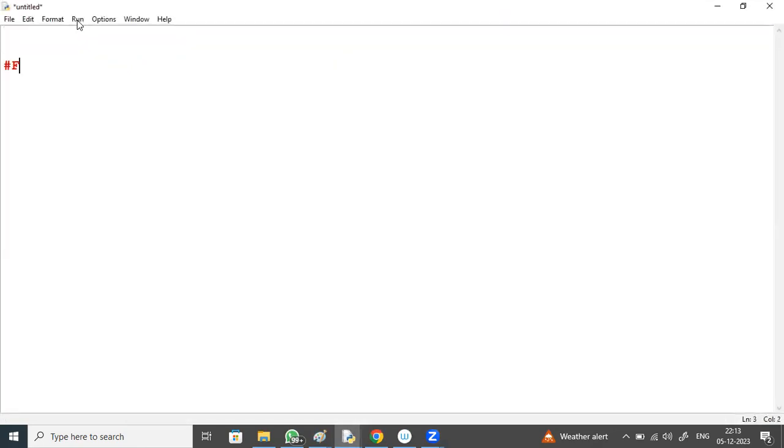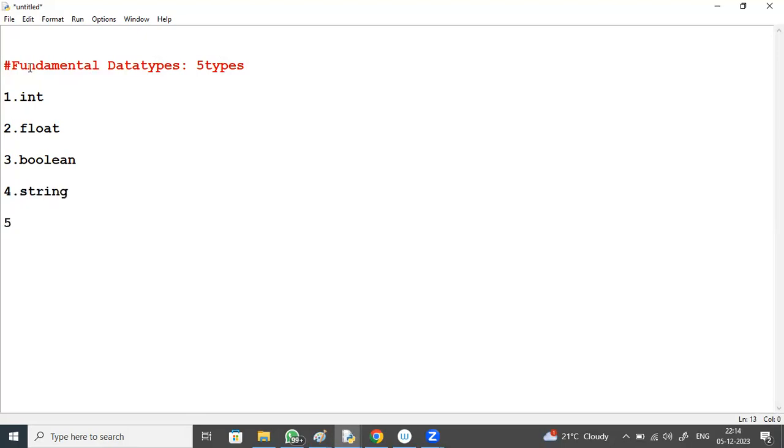Observe here, if you keep something after a hash, it is a comment in Python. We give a hash symbol, and it is not executable. In fundamental data types, there are mainly five types: int, float, boolean, string, and complex.